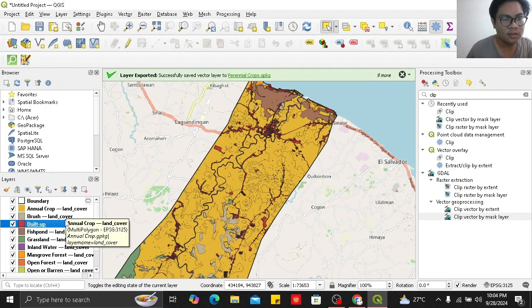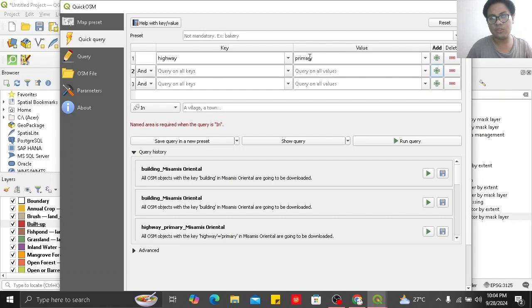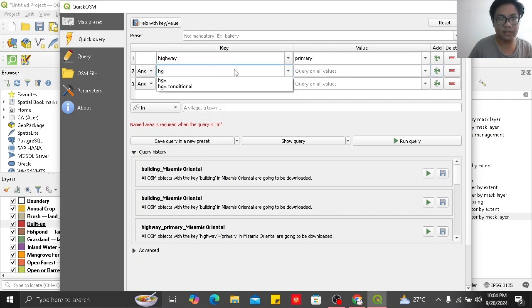After that, we're now going to input the data for the highways. Same thing that you did with the buildings. Quick OSM. This time in the key put highway. For the value put primary, the first one. You can actually add more, so let's add another two since there's primary, secondary, and tertiary. And here we go again. Oops.